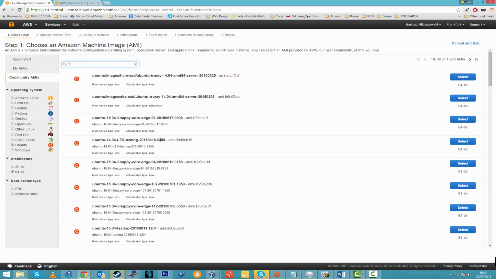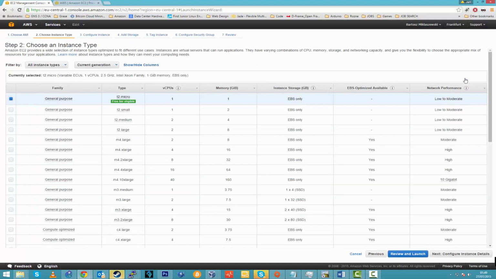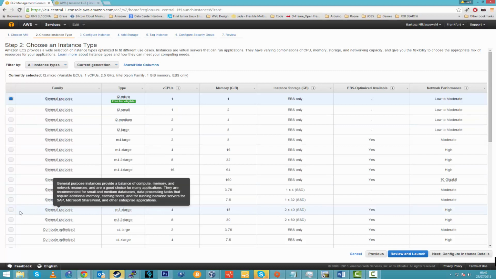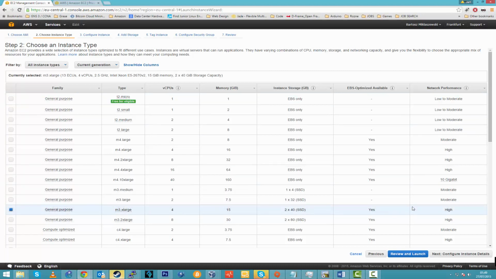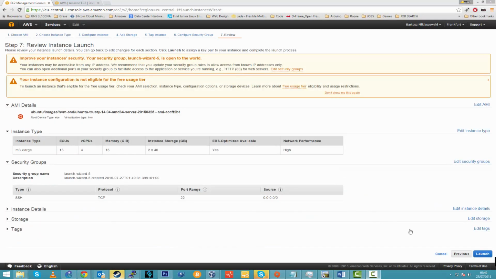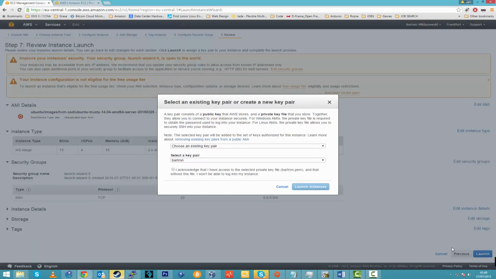Let's type 14.04. Scroll down, actually, trusty is at the very top. We can select this one. And I would like to choose m3.xlarge, this one here. Then click review and launch. And now we have to click launch.